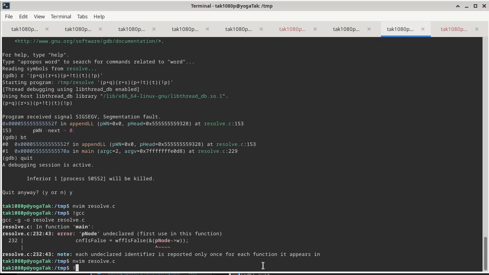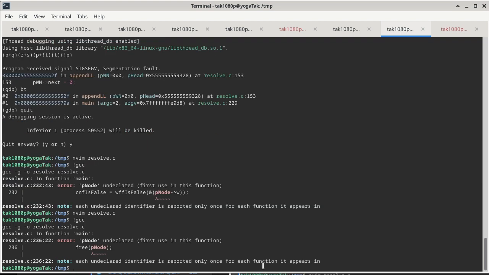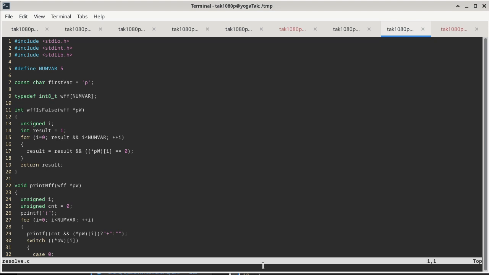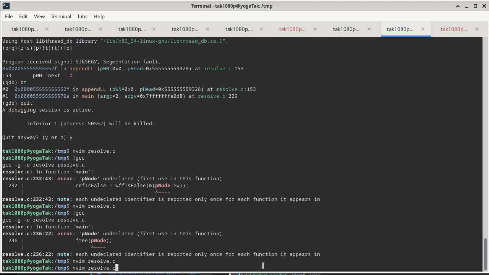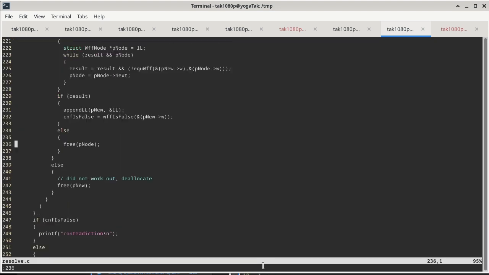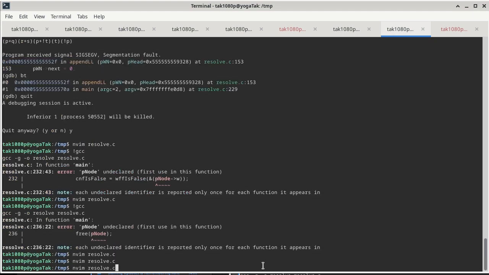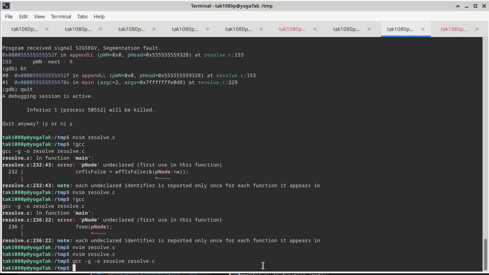Alright, so we compile again. Yeah, of course, I consistently used the wrong thing, and I forgot the line number is 236. There we go, 236. So free pnew. There we go. Alright, so we compiled, and we can run the previous test case now. There we go.